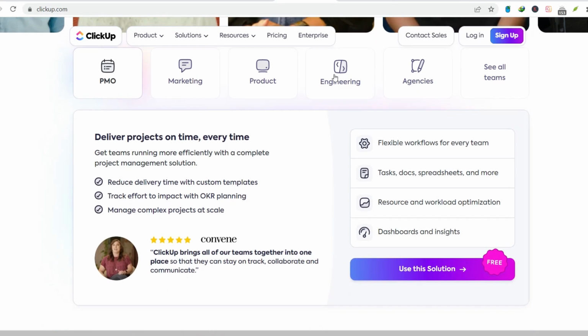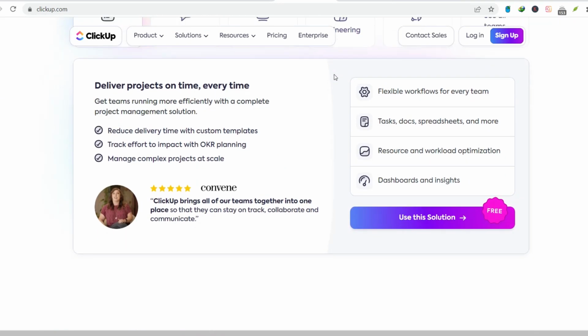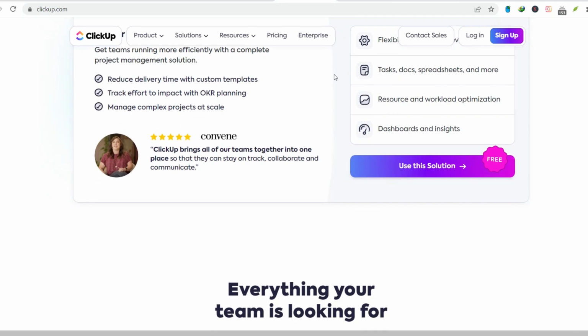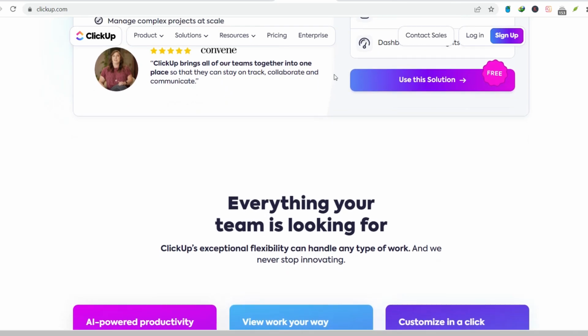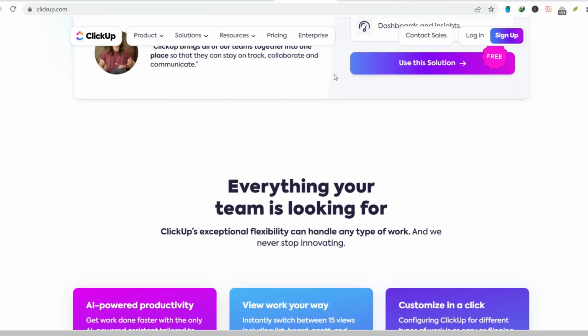Here's the key takeaway. ClickUp doesn't charge you per workspace. That's right, you can create as many workspaces as you need under a single plan. This makes it a fantastic option for agencies, freelancers, or businesses that manage multiple projects and teams.